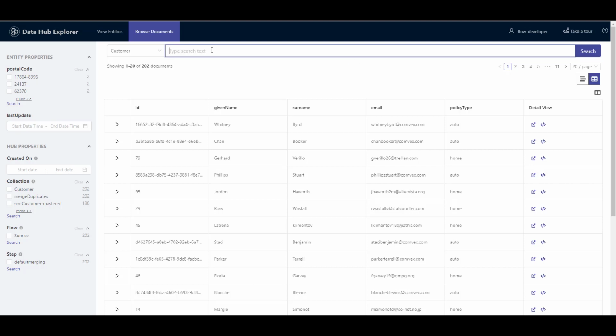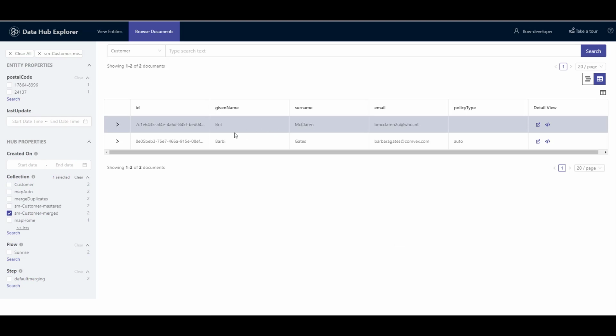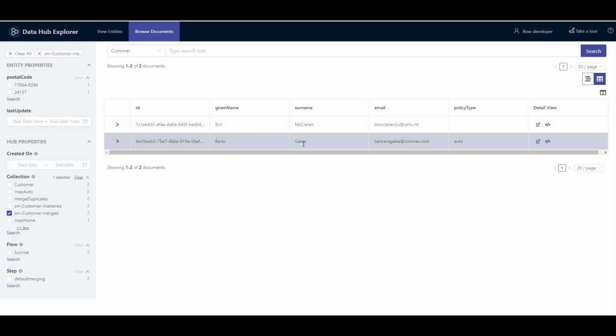Now let's see if some of our data contain any duplicates that were merged. We can get this info by filtering on the hub property that mentions the collection SM customer merged. We get 2 documents. Brit McLaren, and the other customer is Barbie Gates.